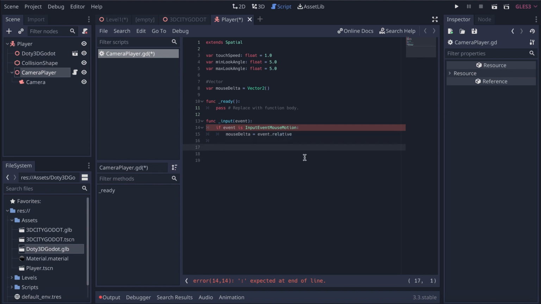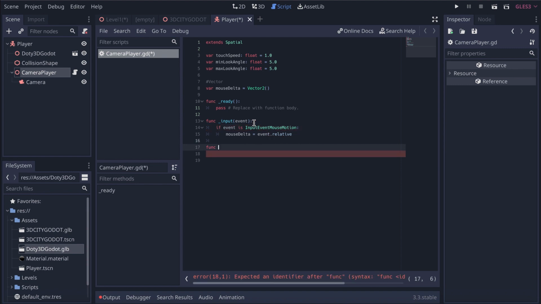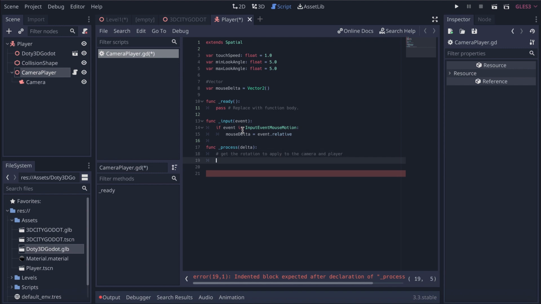And after that I'm going to create another thing, which is func _process(delta). Here basically I'm going to get the rotation to apply to the camera and the player. So I'm going to say var rotation is equal to Vector3(mouse_delta.y, mouse_delta.x, 0), and it's going to be multiplied by touch speed and time delta.